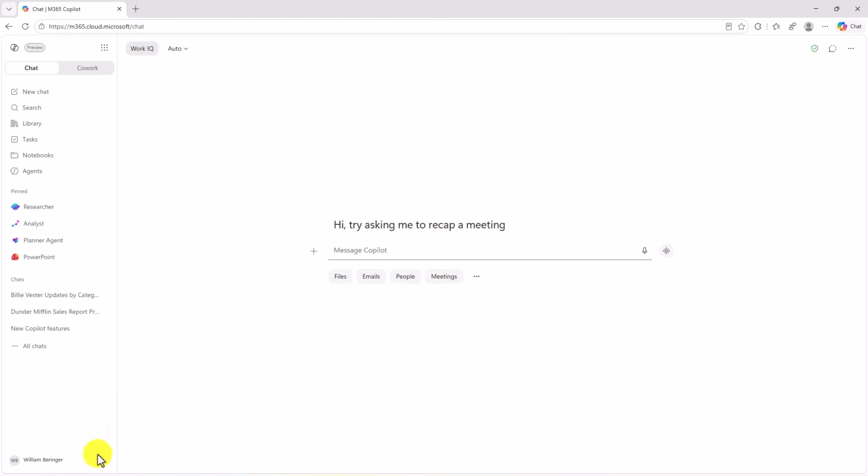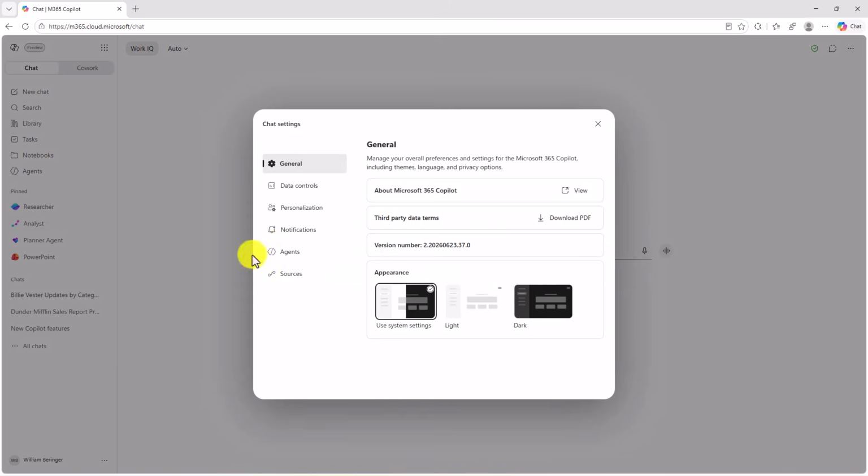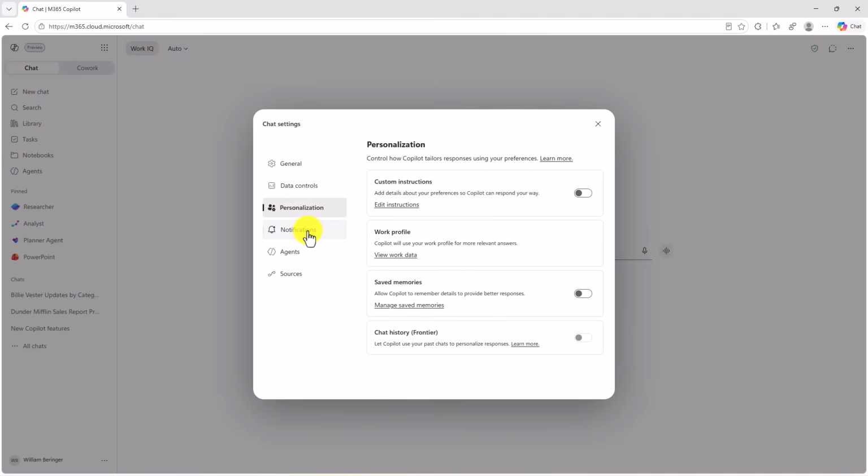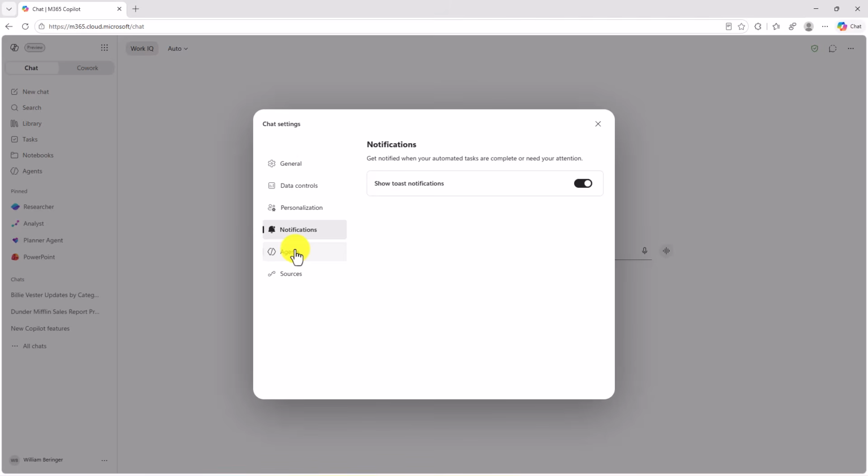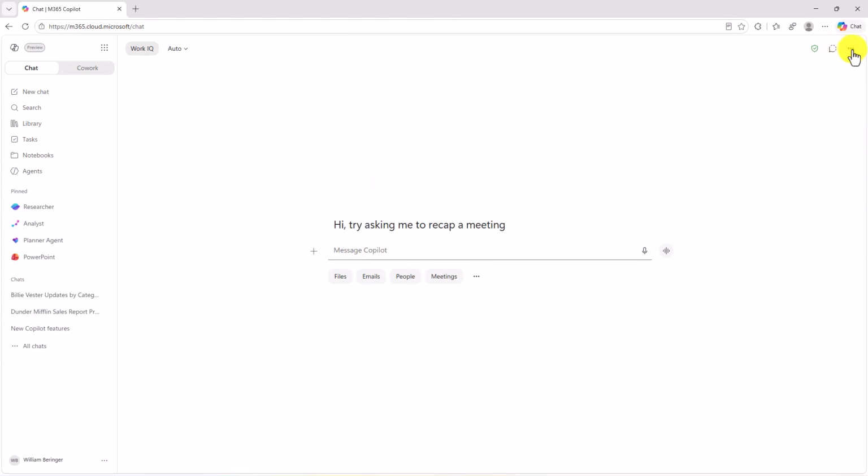In the lower left, you can see where your account is. So I'm signed in with this demo account. I could sign in with a different account. And the three-dot menu down here allows you to download the mobile app or the desktop app for Windows. And it also has settings, and a lot of those same settings are right here. So personalization, notifications. It's basically the same settings as I showed in the upper right.